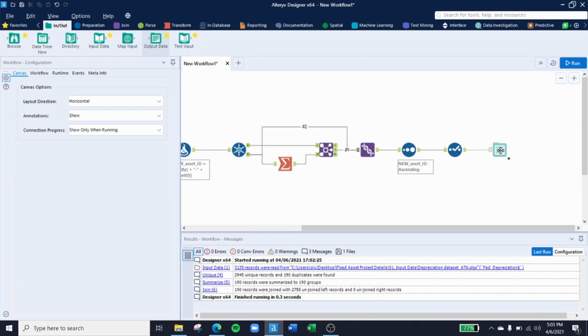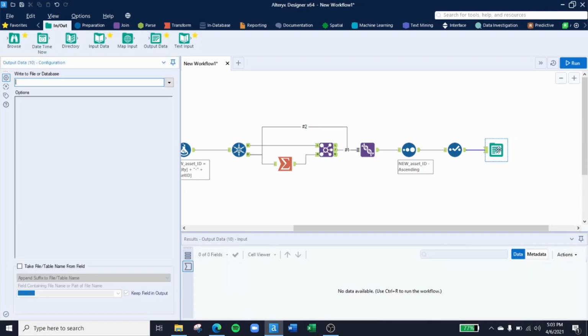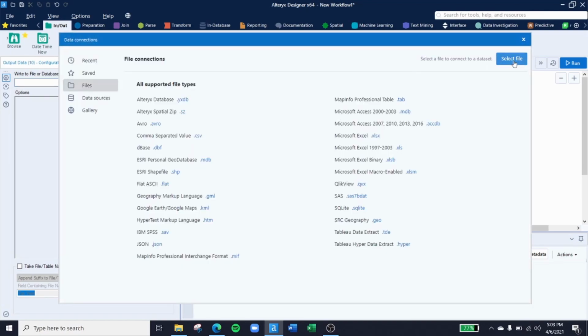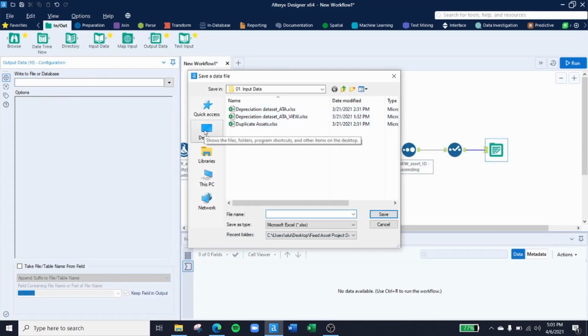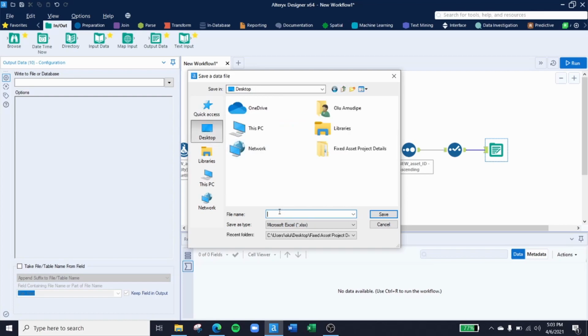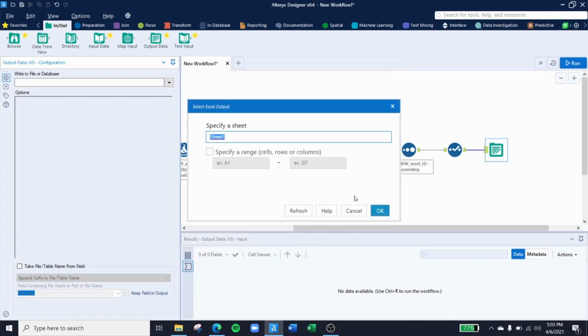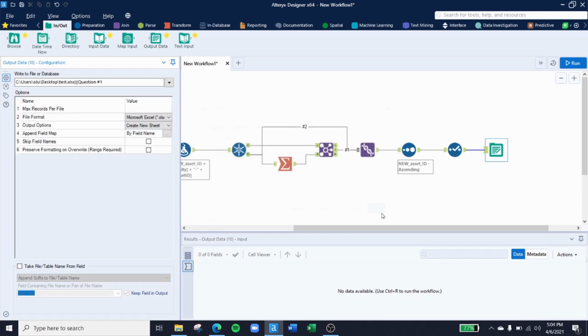Next, go back to the toolbar and drag an Output Data tool onto the canvas. You're going to click the drop down, navigate to the file, and select file. I'm going to create a new file here just for purposes of demonstration, but you should write to the output file that we have put into the download folder. And then specify a sheet. I'm going to name this question 1 since the information we're outputting answers question 1 of our problem set.